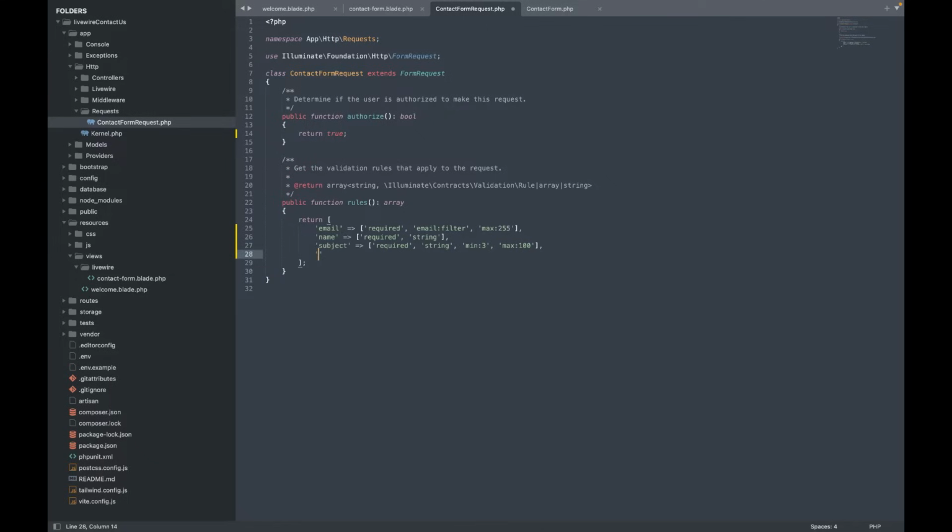Next is the message itself, which is also going to be required, and it's a string, and we will set the minimum characters. We're not going to set any maximum for it, but if you wish to have a maximum for your form input, you can still go ahead and set it. For this contact form, I'm not setting any maximum. So let's quickly save this.